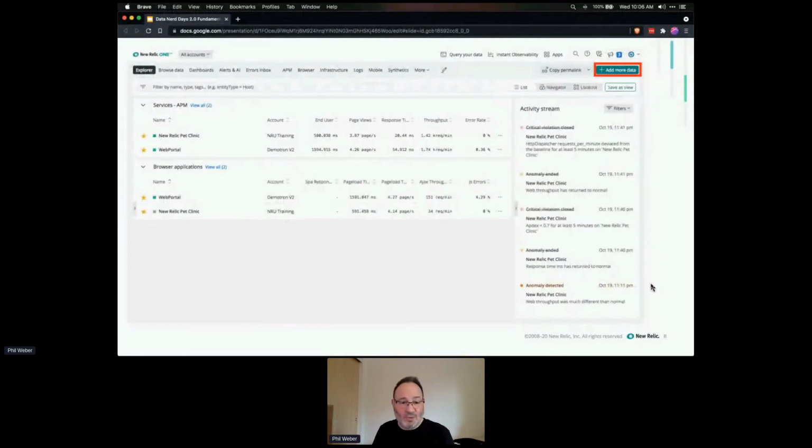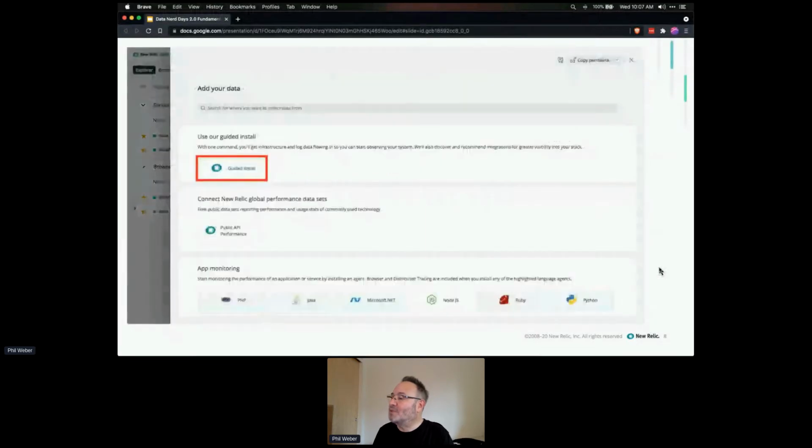Now, the easiest way to deploy agents to your account, if you have not already done so, is to click that button in the upper right corner, Add More Data. And when you do that, a panel will slide out with various types of data that you can add. And there's a button there that says Guided Install, which, as the name suggests, will guide you through the process of deploying agents. So we actually have an environment to demonstrate that. Let's see if I can get this to work.